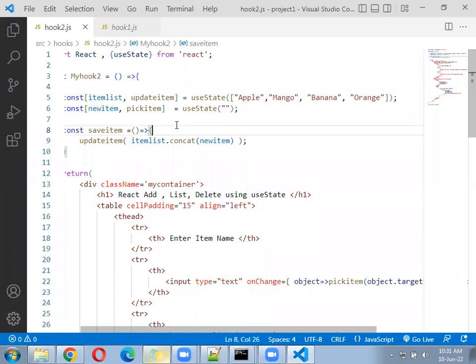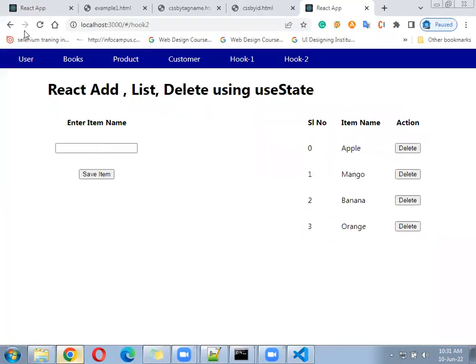Value is getting added. Whichever value we enter, the value will go to the pick item. From pick item, it will go to the new item. And from new item, it will come to the item list. We click on the save button.